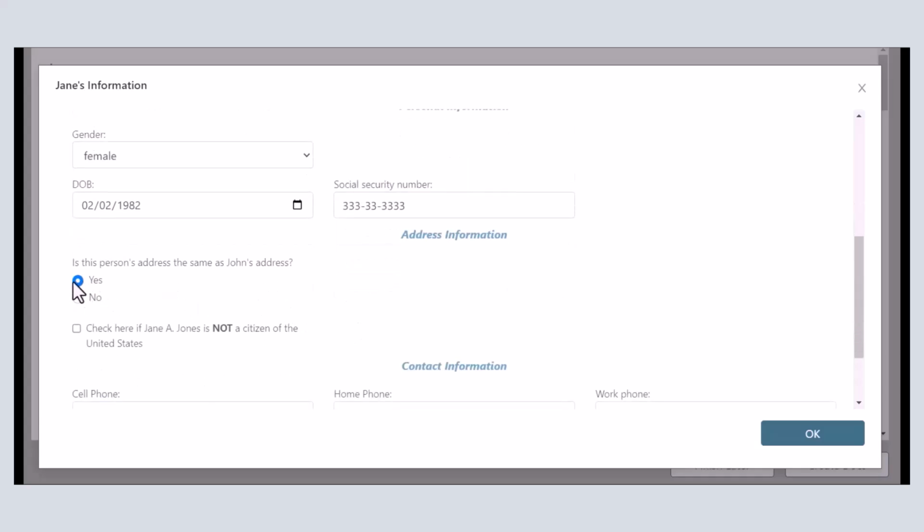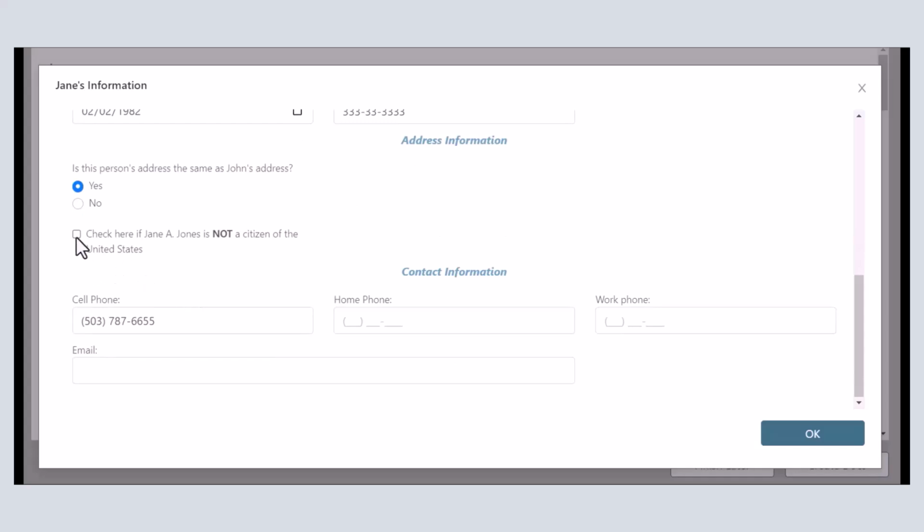Usually when people are married, they have the same address, so you can click yes, her address is the same as John's. Remember again to check if she is not a citizen of the United States. It's going to default to she is a citizen of the United States. Put in her phone number and her email address. When you're done, you click OK.